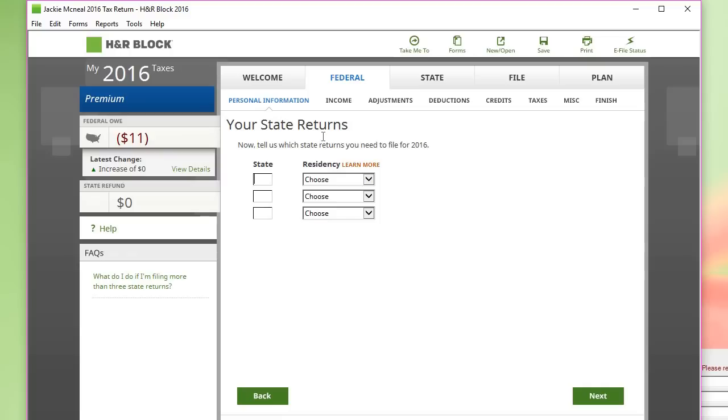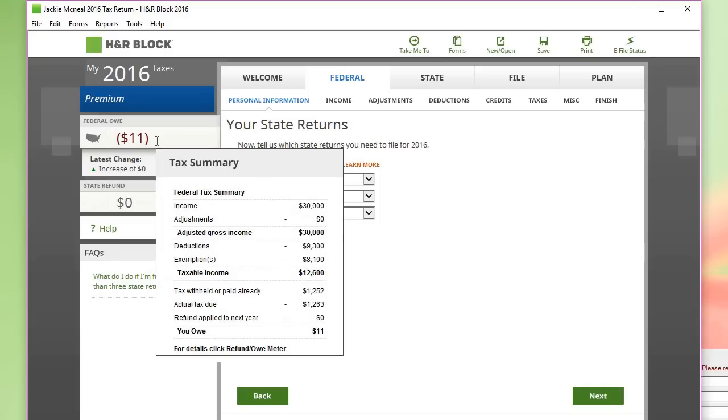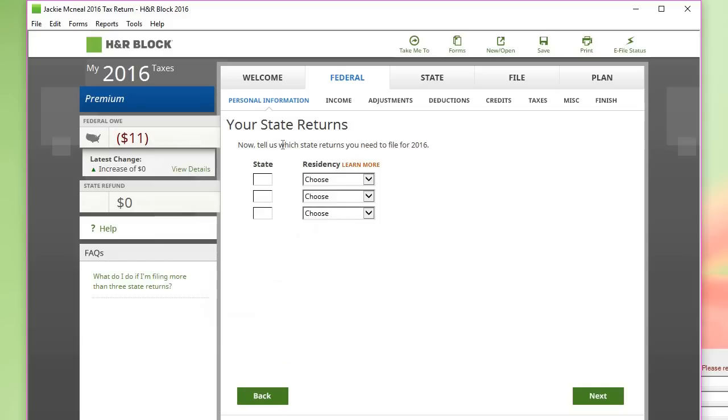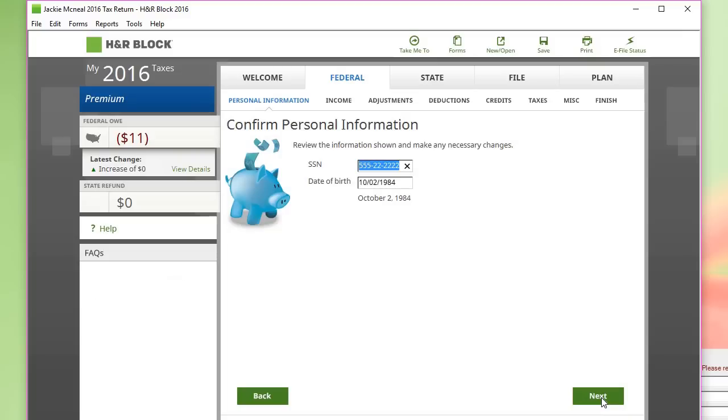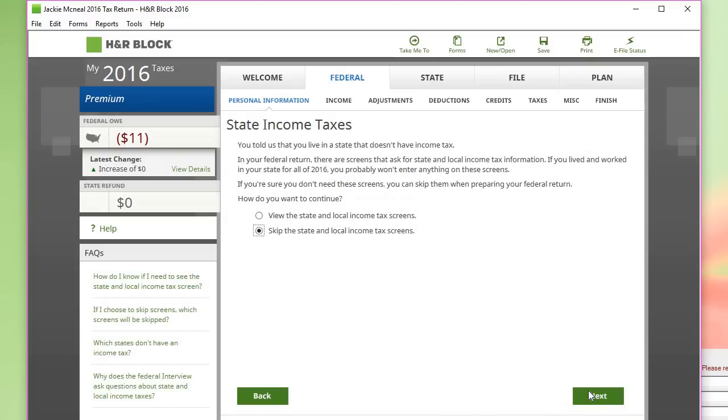Alrighty. And then if you are filing a state return, you need to put in your state and choose your residency and hit next, and it will walk you through your state return. For the sake of time, I'm in Florida, so we don't have state tax, so I'm not going to go through that screen. And ignore this negative $11 over here. I know you guys might be looking. That's only because I started to put the information in. Okay, so here we go. Okay, and they want you to confirm this information is correct. You confirm that, and you hit next.